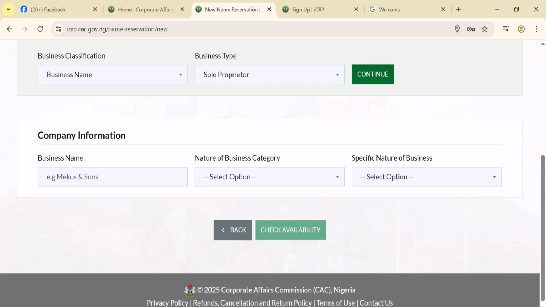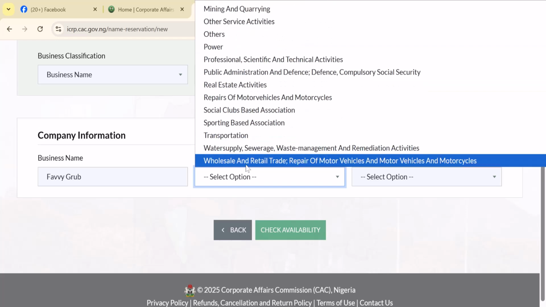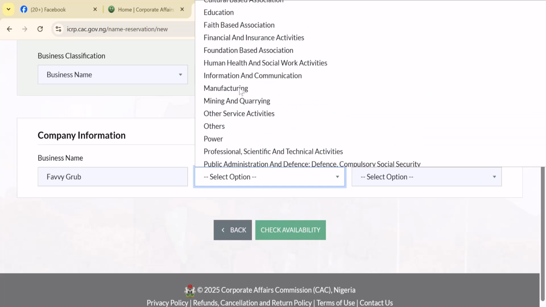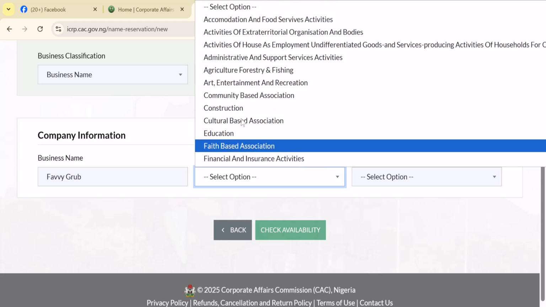So I'm just going to search for the name that I want to register here, and then the category and all of that. Then you click on check availability. So here you want to select the category of your business. So I'm just going to search for where we are. So this is supposed to be under something like catering and stuff like that.